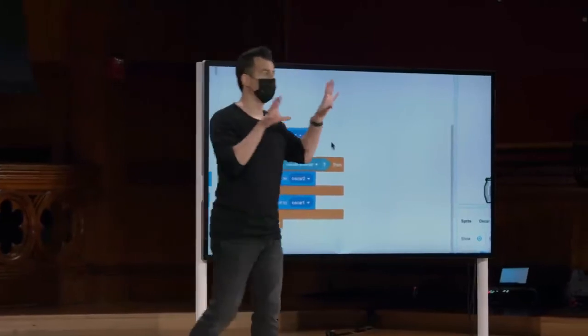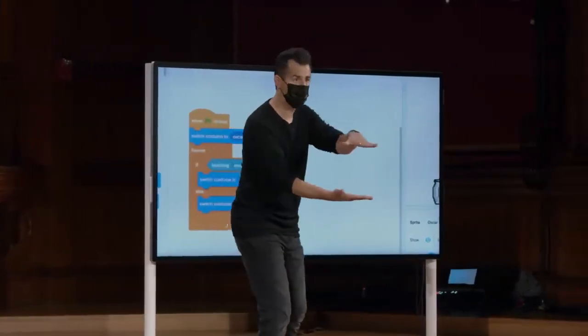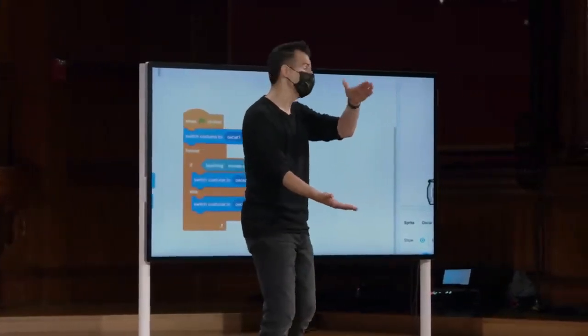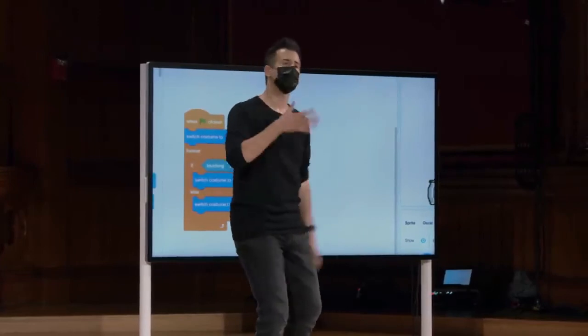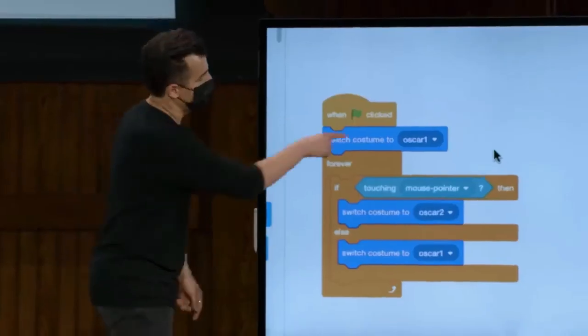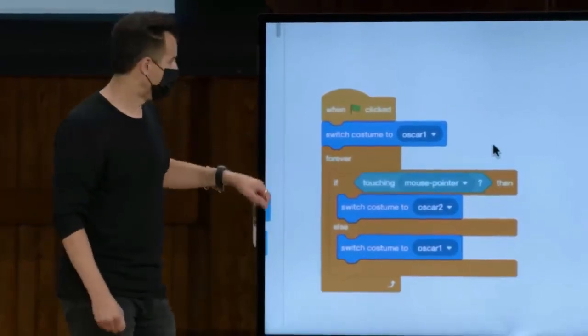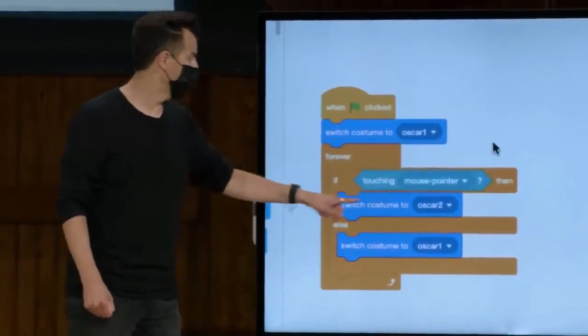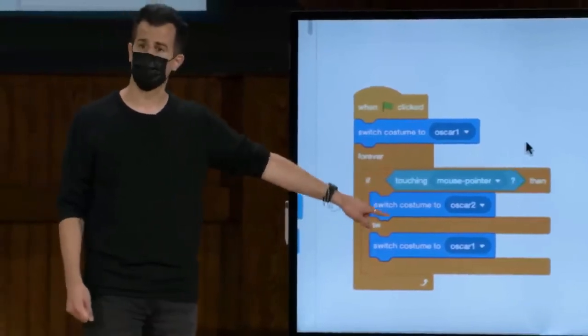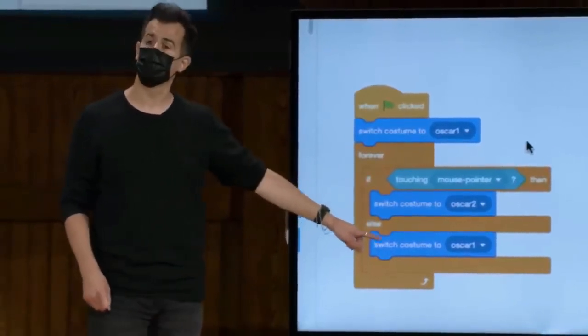So I found a couple of different pictures of a trash can, one that looks closed, one that looks partly open, and eventually one that has Oscar coming out. And I just gave them different names. So I said switch to Oscar 1, which is the closed one by default. Then forever do the following. If touching the mouse pointer, then switch the costume to Oscar 2, else switch to Oscar 1.